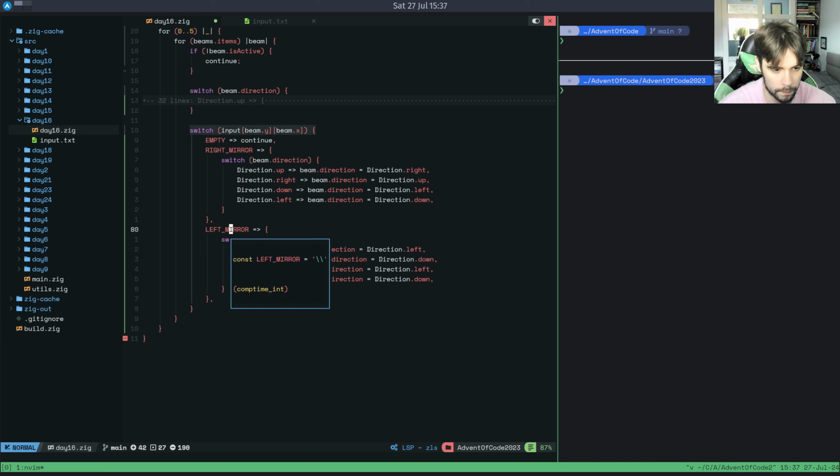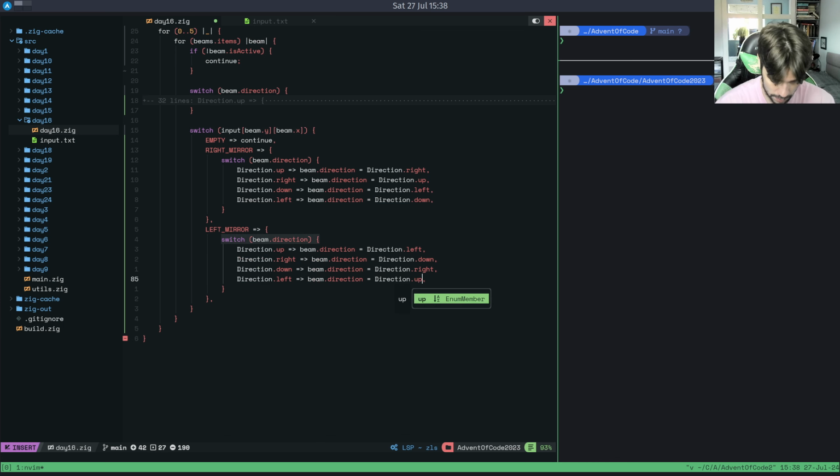If you're moving down, you're gonna go to the right. And if you are moving left, you're gonna go up. Okay, I just want to make sure I don't get this wrong. Okay, cool. Then we have the splitters.